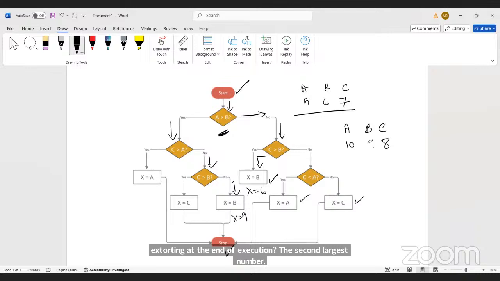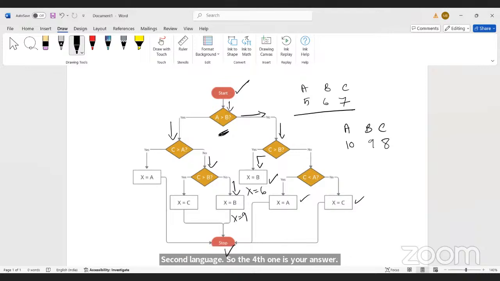Ma'am, do we have to take consecutive 3 numbers? No, no, you can take any number. Any number you can take. It just has to be distinct. Don't repeat numbers. Anything you can take.